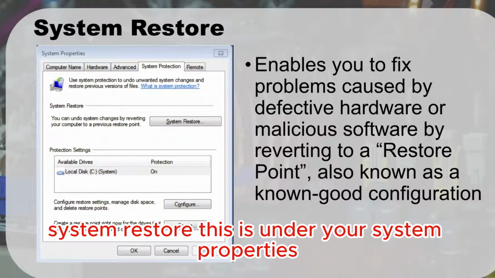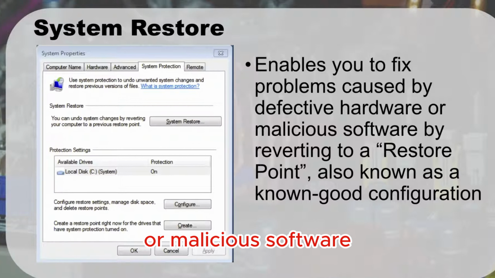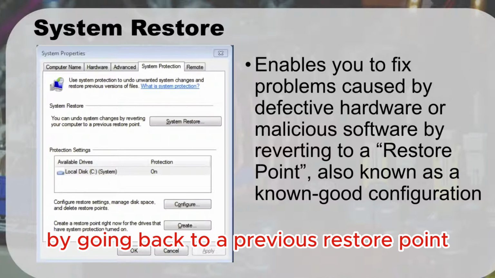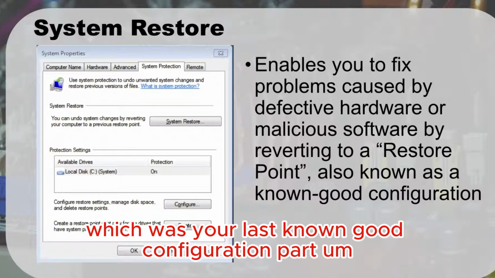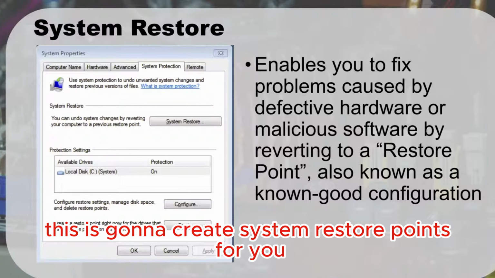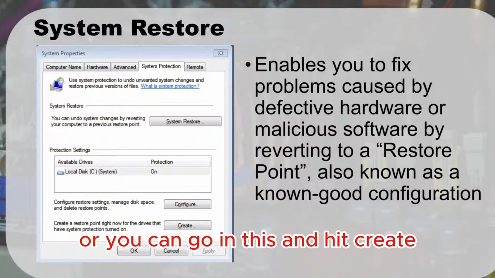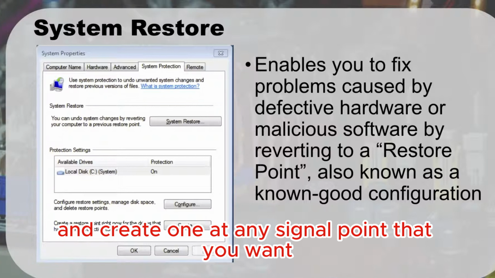System Restore. This is under your system properties. It's going to enable you to fix problems caused by defective hardware or malicious software by going back to a previous restore point, which was your last known good configuration. If you have system protection on, this is going to create system restore points for you at a regular interval and anytime that some major events happen, or you can go in and hit create and create one at any single point that you want.